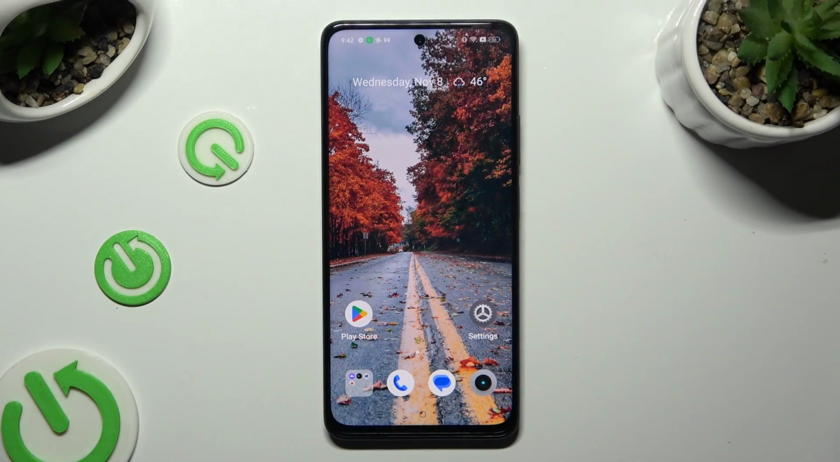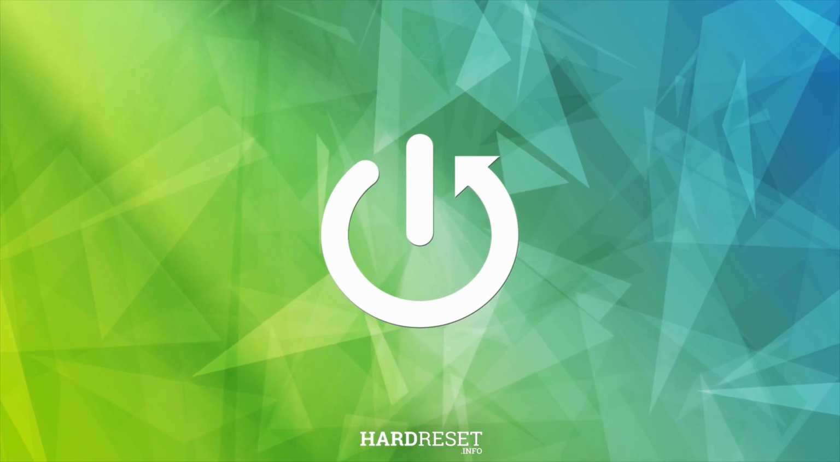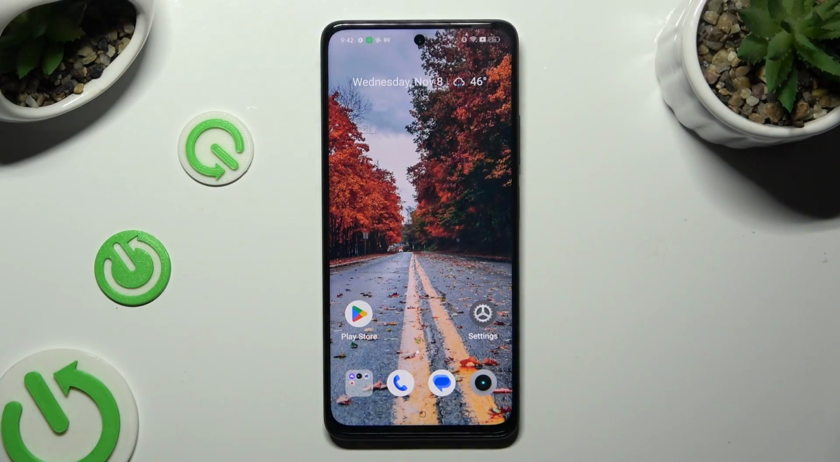In front of me is REALME Narzo 60, and today I would like to show you how you can open apps in floating windows. Start by selecting one of your apps that you wish to use in pop-up view.